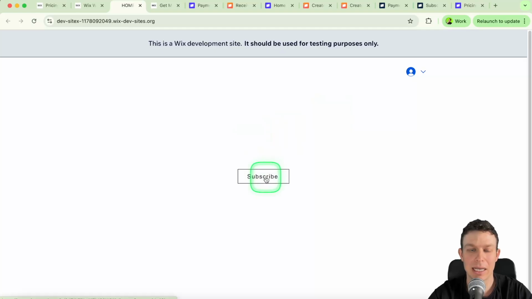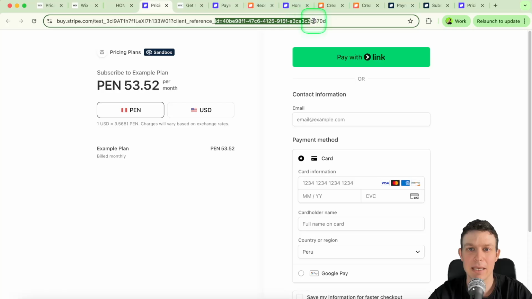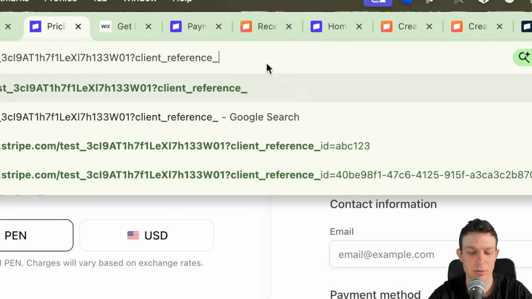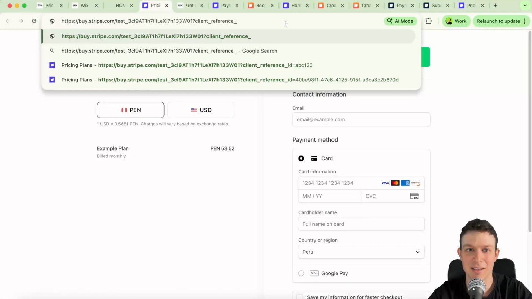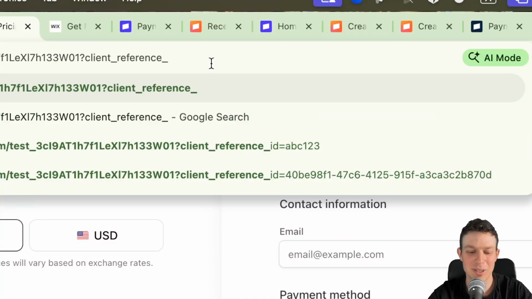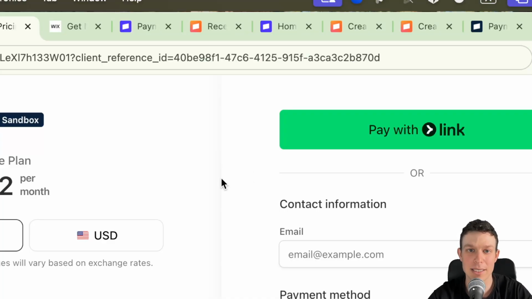And if I go ahead now and click on the subscribe button, you'll see that this client reference ID is attached over here on top. This is what we were going for over here. I don't know why when I zoom it gets rid of it, but hopefully you can see that up over here. And what I'm going to do now is go through the entire checkout process, and I'm going to show you how this client reference ID is sent to Stripe and what we're going to do with that information once we have it.